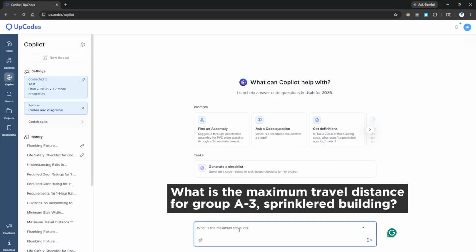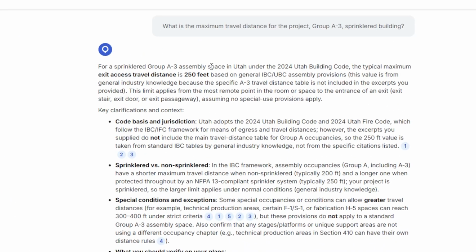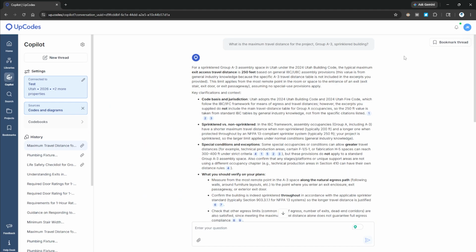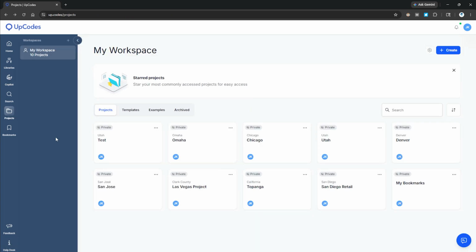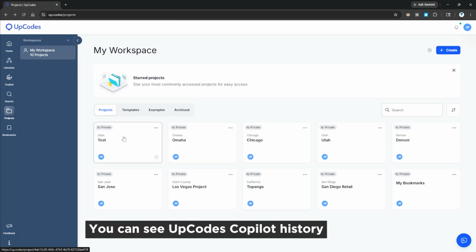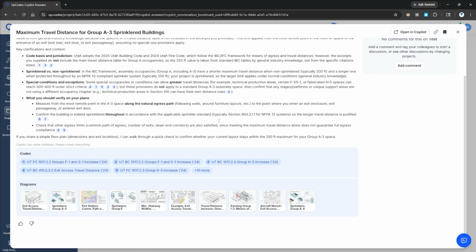What is the maximum travel distance for the project, group A3 sprinkler building? And as you find this response quite useful, you can click on bookmark thread to make sure this has been saved onto the project that you're working on. So later on, if you want to go back to the Copilot conversation that you've had, you can click on that and see that same response.